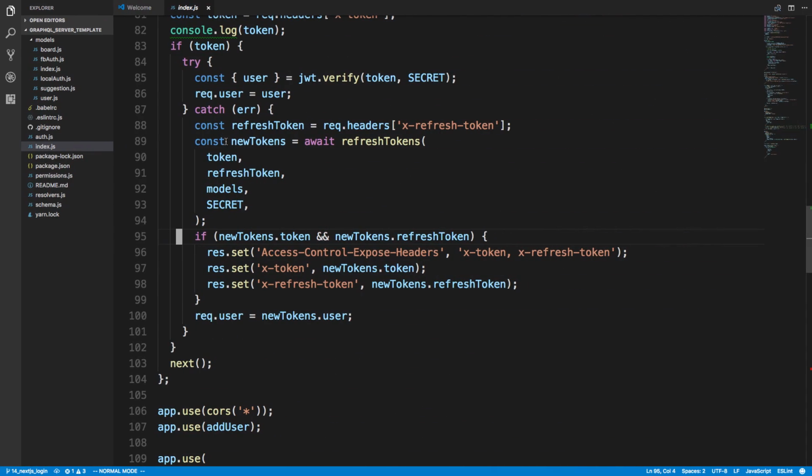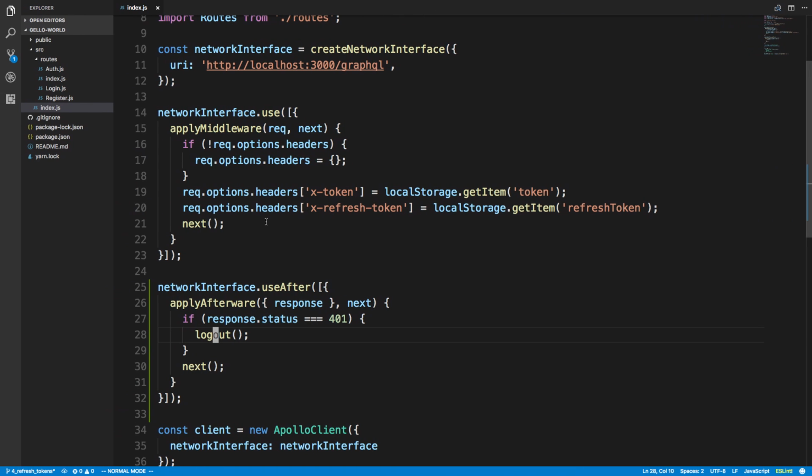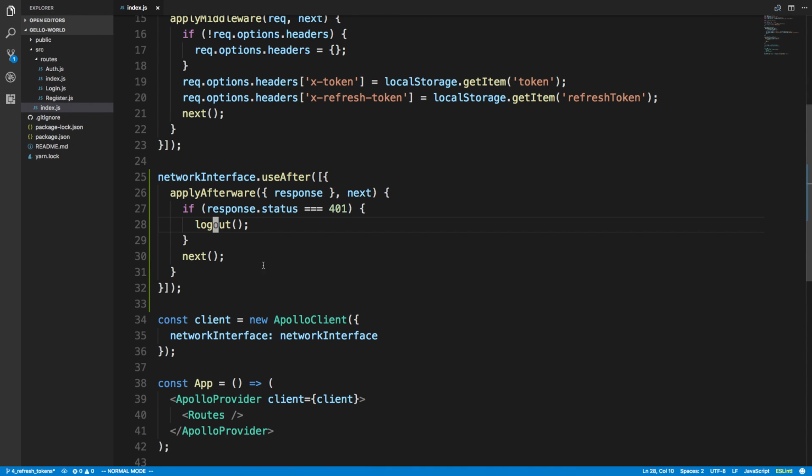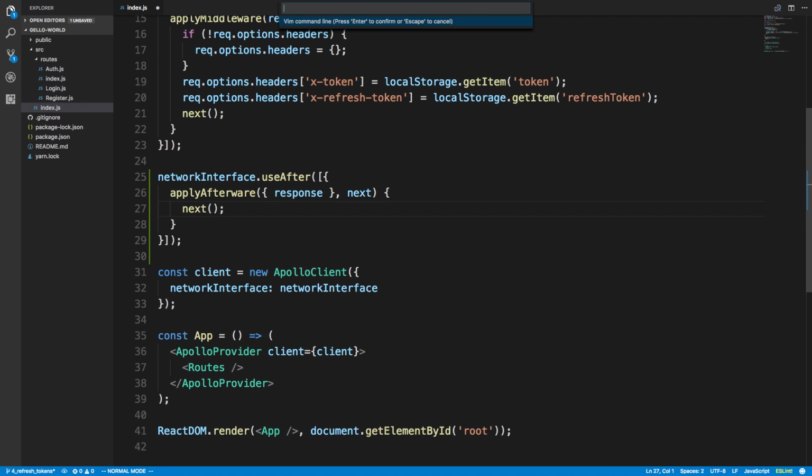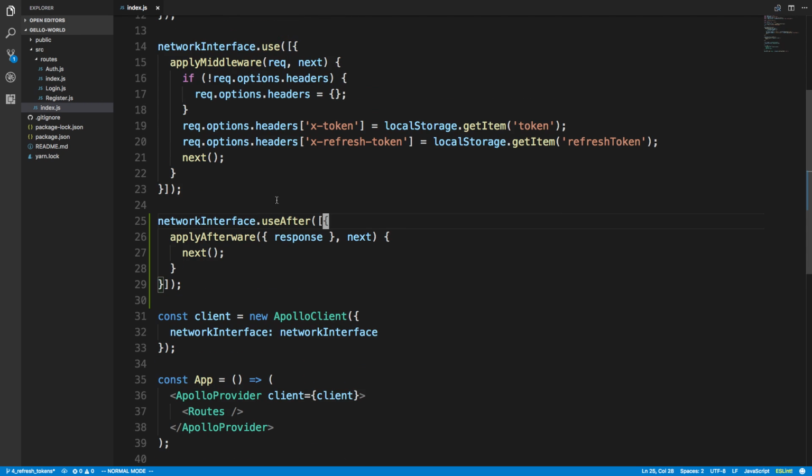Because you notice right here, we're checking if the token's good. If not, we try refreshing it, and if it gets refreshed, we just pass it right back to the client. All right, so on the client side, what are we going to do? We don't need this stuff here. This is basically the bare bones of what afterware looks like. So we say useAfterware. And by the way, you'll notice that this is an array and there's an object inside. You can add as many afterwares as you want. Same with middlewares. We only need one.